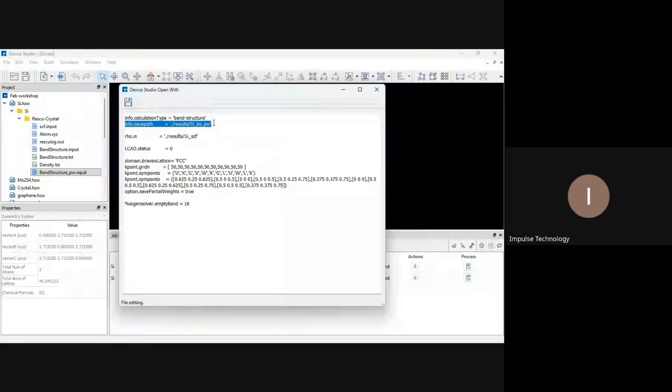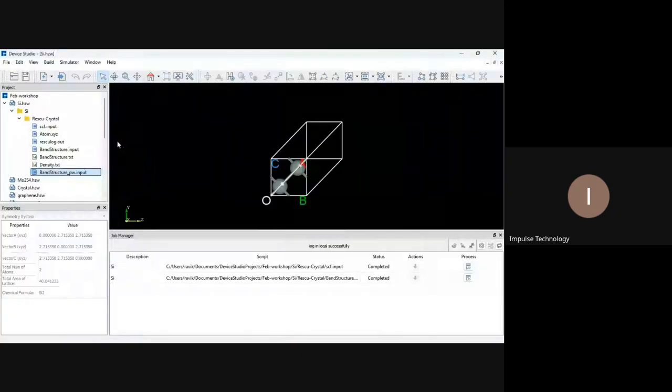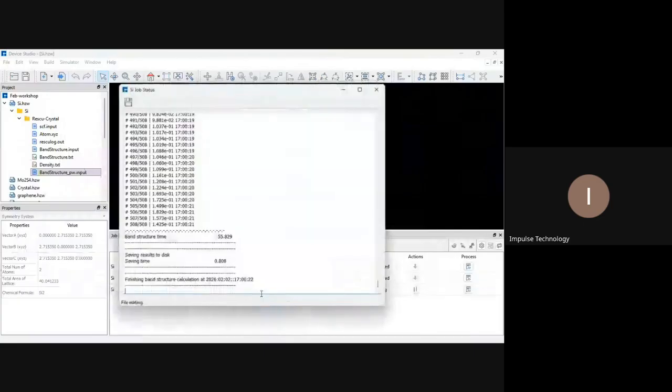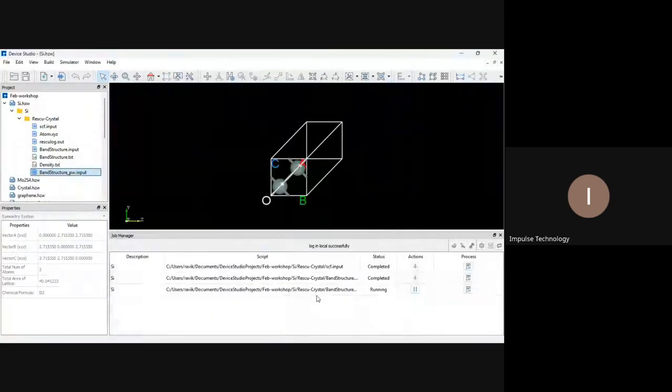To save the data here, I have to remove the result folder first, and run this input file. You can see in the job manager the band structure partial weight in running condition.